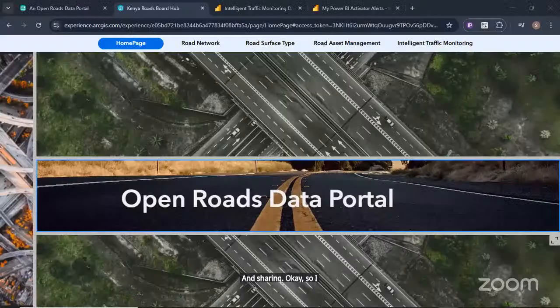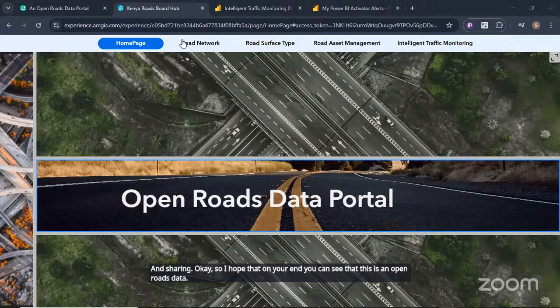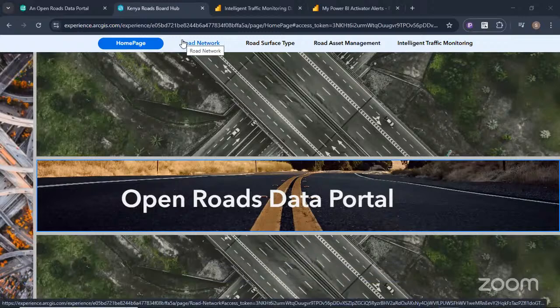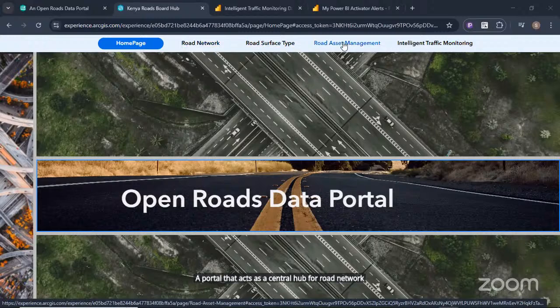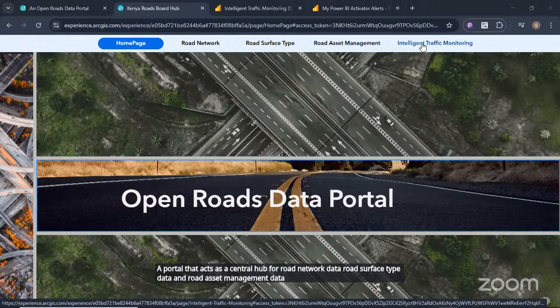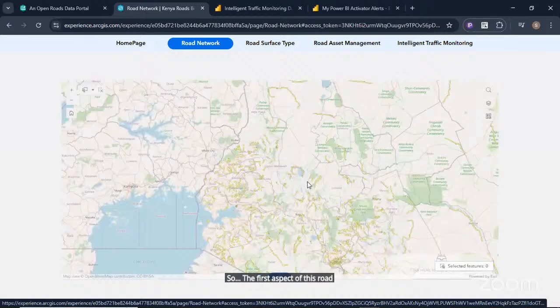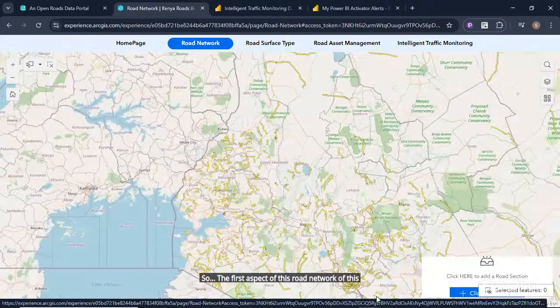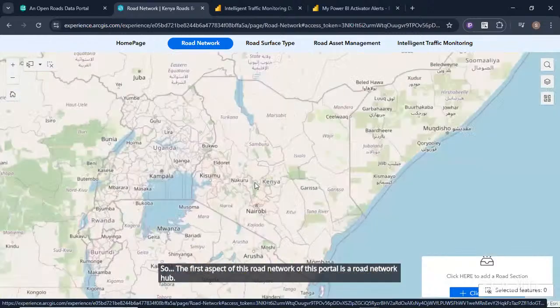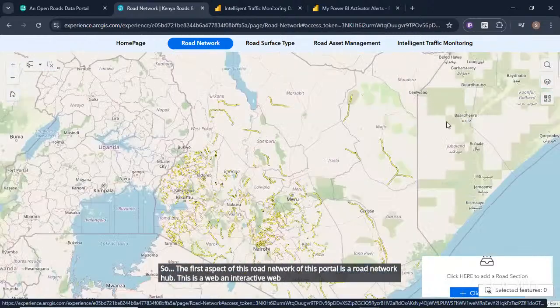And sharing. Okay, so I hope that on your end you can see that this is an open roads data portal that acts as a central hub for road network data, road surface type data, road asset management data, and additional intelligent traffic monitoring data. So the first aspect of this portal is a road network hub. This is an interactive web map of all road class data in Kenya.